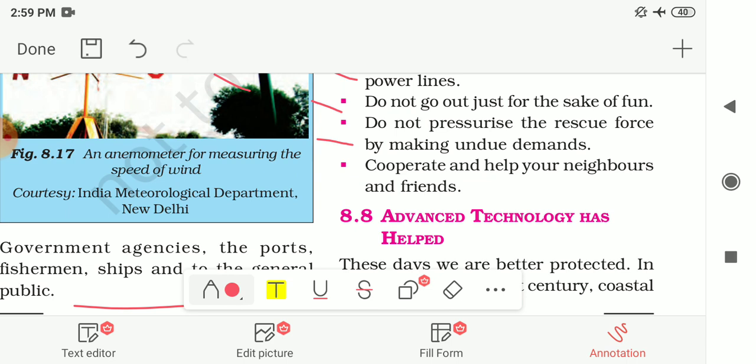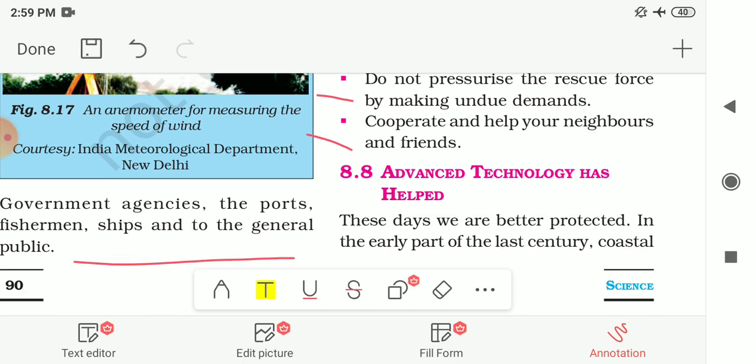Next is, do not pressurize the rescue force by making undue demands. If you are stuck in a place which is hit by a cyclone, then the rescue force is there to save you. In such cases, you do not have to pressurize this rescue force by making unnecessary demands, and cooperate and help your neighbors and friends. In such a situation, if you can help, then you have to help your friends and neighbors.